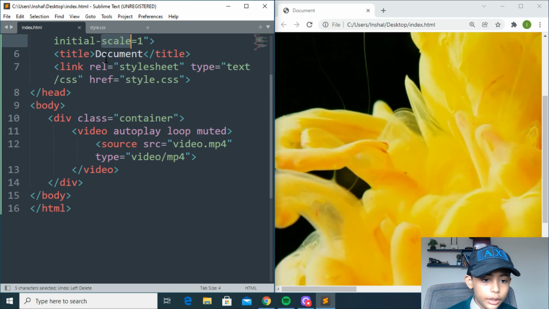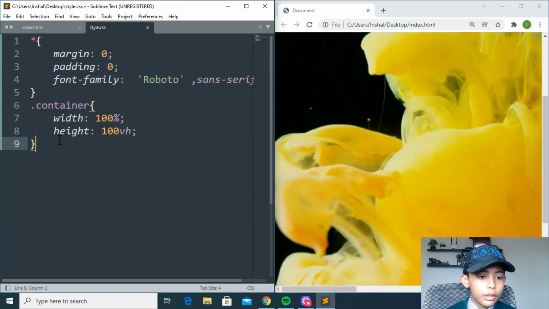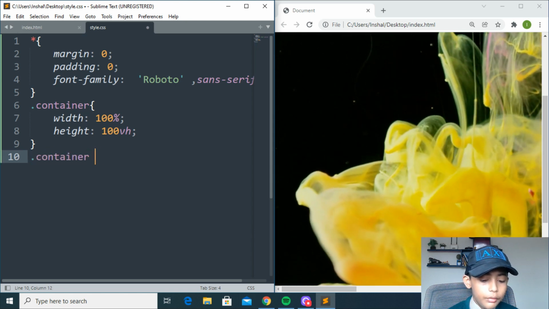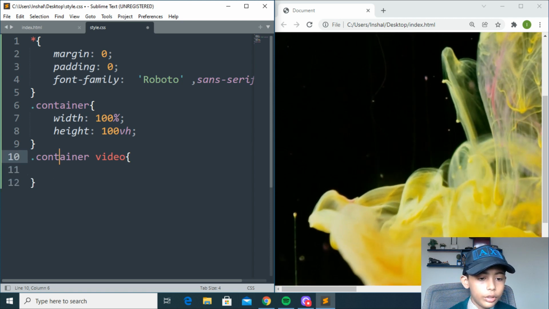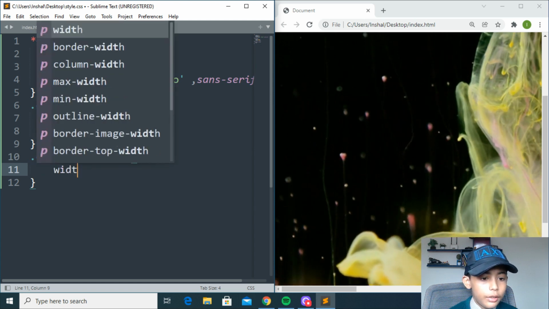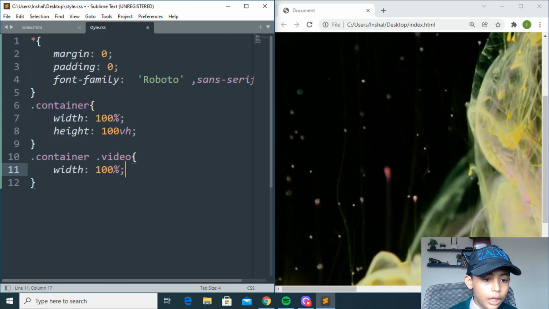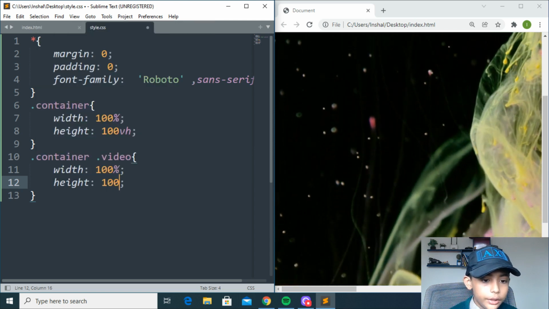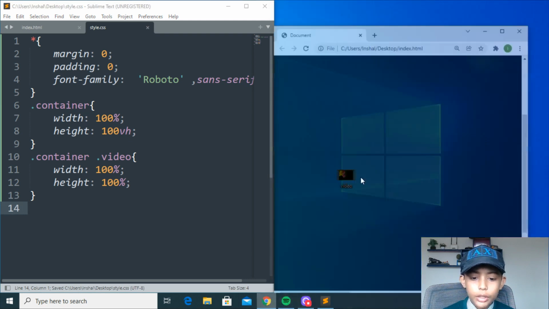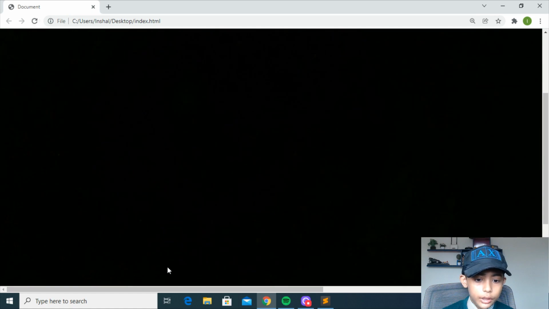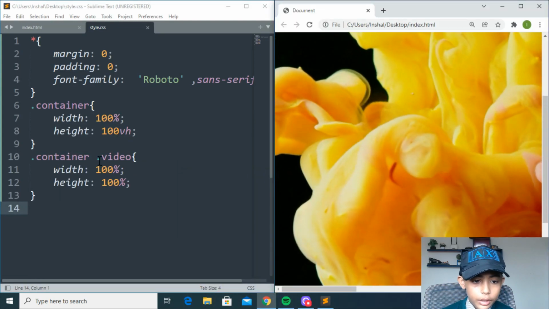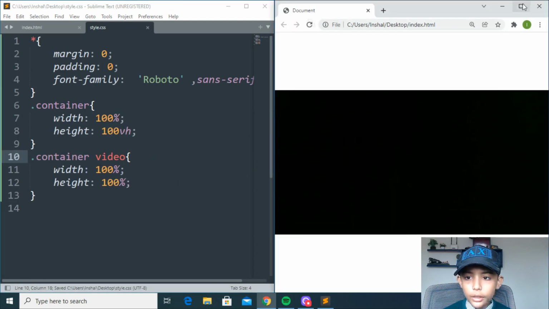Now write dot container video, with width 100% and height also 100%. Save it and refresh. Again refresh. Here you can see it.